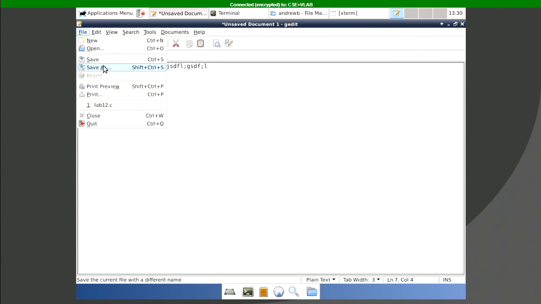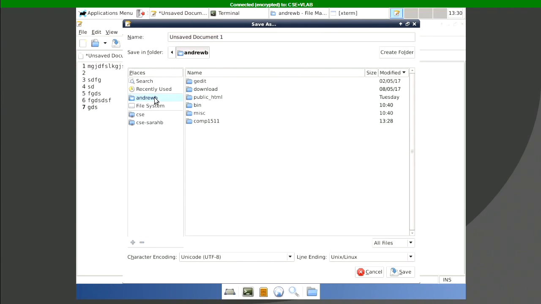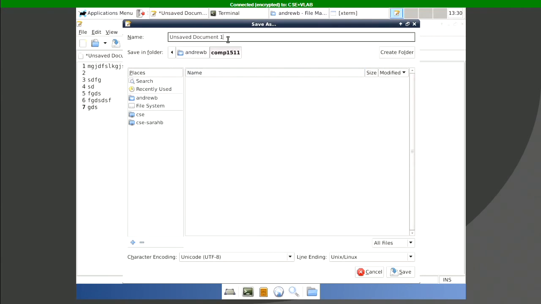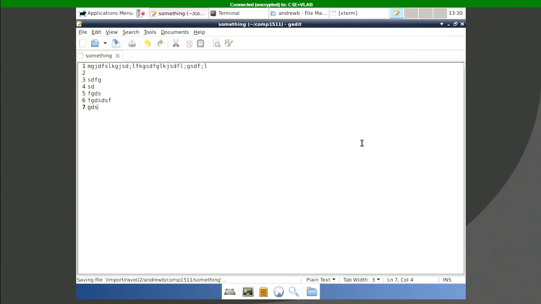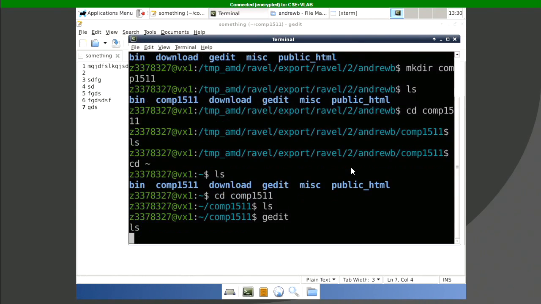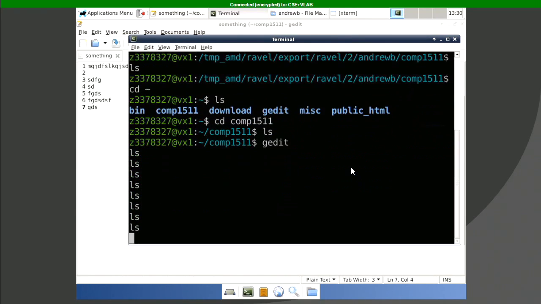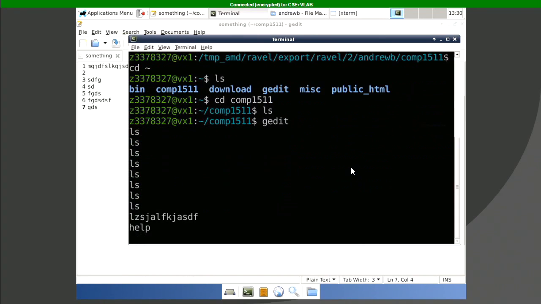I can save it, so I'll do save as. It's going to tell me where to put it, so I'll go into my home folder, 1511. I'll call it something. Terrible name. And so now if I go back to my terminal and I try and type commands, it's not working. Does anyone know what's going on? Because before I could type commands in the terminal, but now I can't.